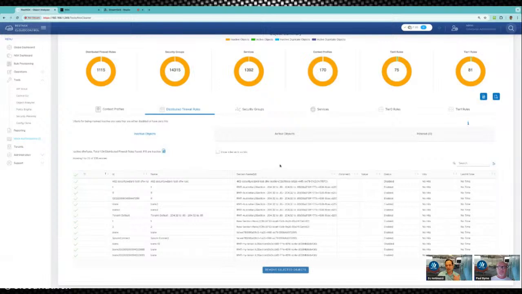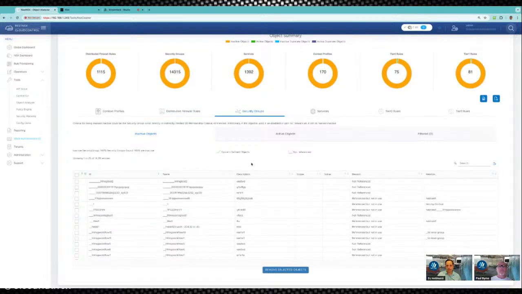Then we also look at the child elements. So what we call a child element is anything within that rule. So for example, if we switch over to security groups, of my 14,319, 14,315 are inactive. Well, why is that? So there's two reasons we would mark an object inactive. One is it's not referenced, meaning it's orphaned, right? It's not in another security group that's in a firewall rule, or it's not in a firewall rule itself. So it's just taking up memory and space in my database on my NSX manager. And I can clean this up.